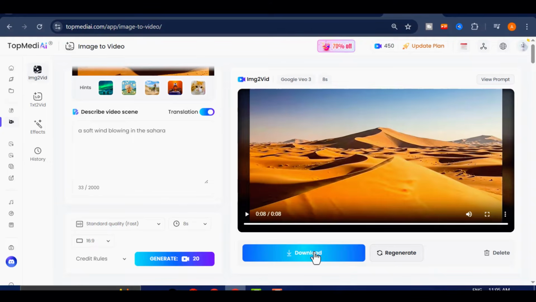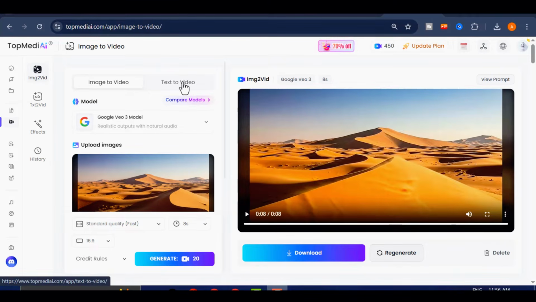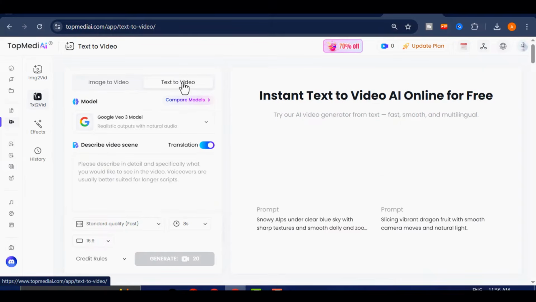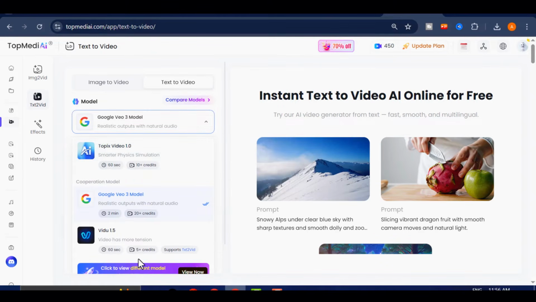Now that we have explored the image to video feature, let's try out the text to video option. To begin, simply click on the text to video button on the dashboard. This will open up the section where you can create videos entirely from written prompts, without needing to upload any images. The first step here is to select the video model you want to use. Just like before, you have 3 different models available, but for this demonstration, I will once again choose VEO3 because it delivers the latest and most advanced results.